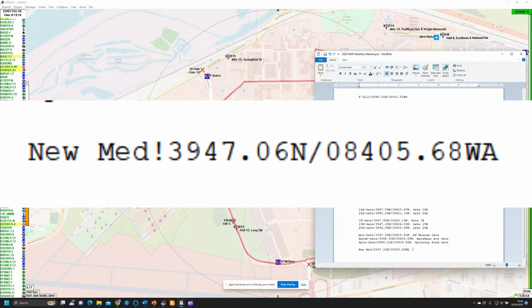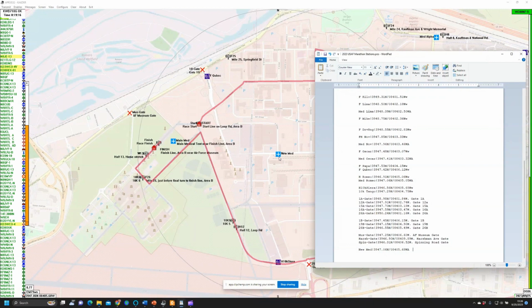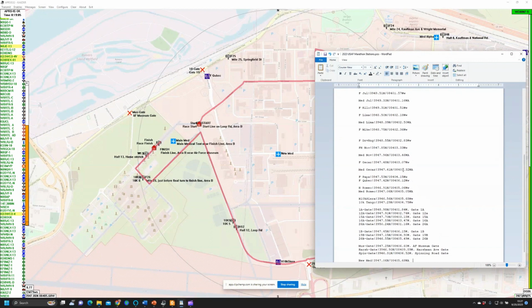That is, in a nutshell, how it's done. It's pretty simple. Once you've got this file built, you just keep tweaking it, and there you go. There's your position stations. As simple as that.